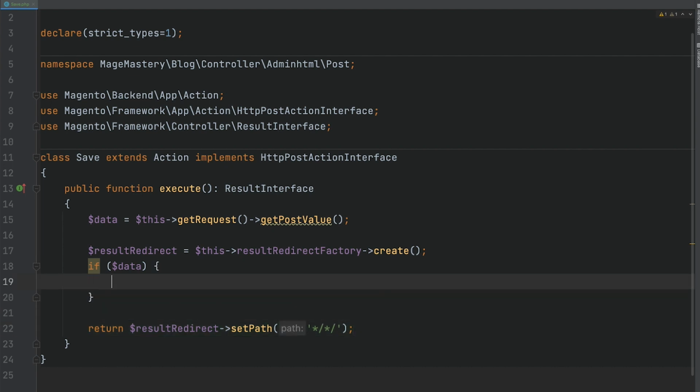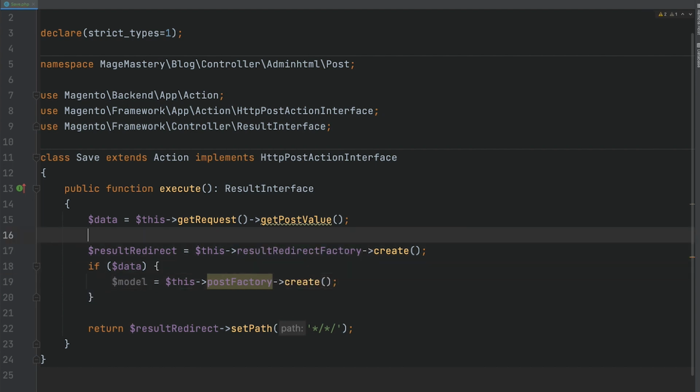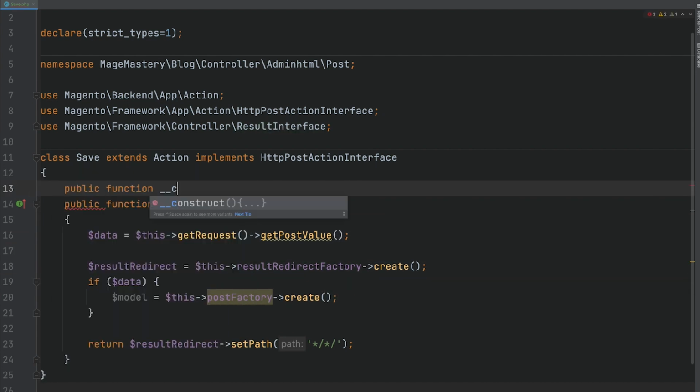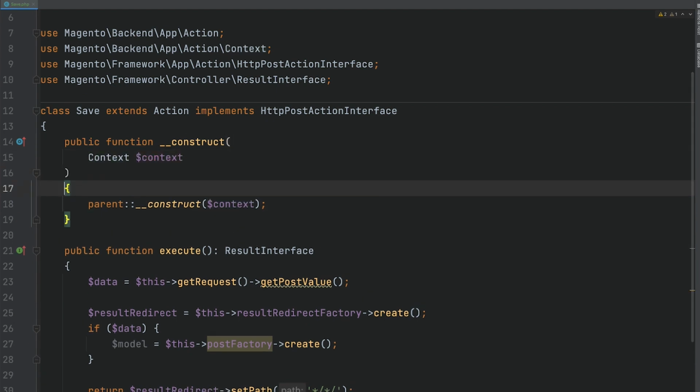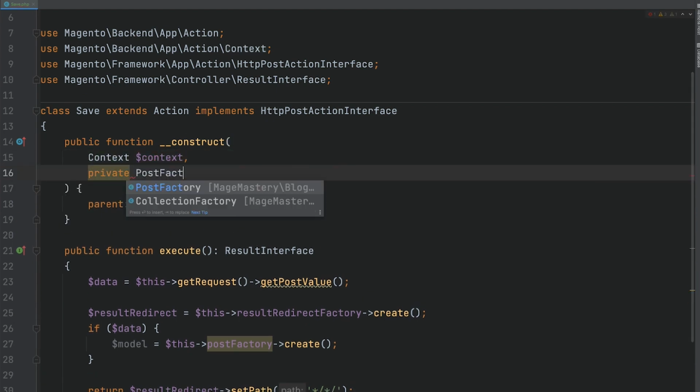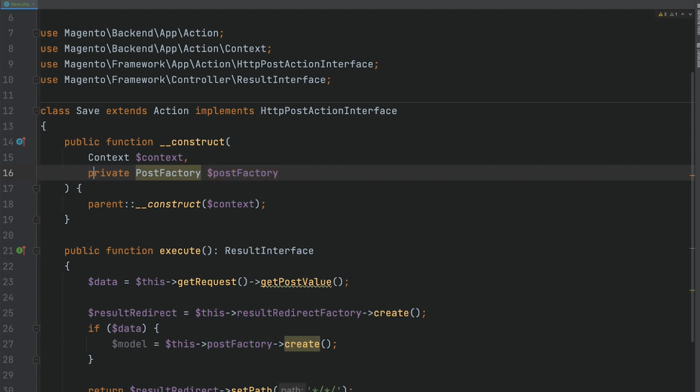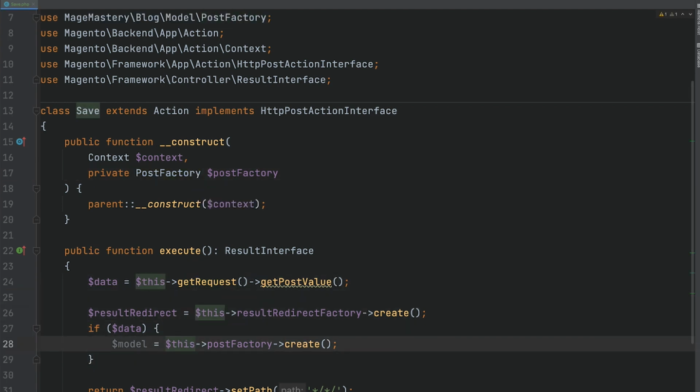If we do have data, we have to perform a few operations. First of all, we have to create a model or an instance of a post. The parent class doesn't provide us any logic that we can use in order to create a new instance. And for this, we have to create a construct method. Inside the construct method, we can add an additional private post factory. Since I'm using PHP 8, I can use PHP 8 syntax, and I don't need to create additional class variables. So I have post factory.